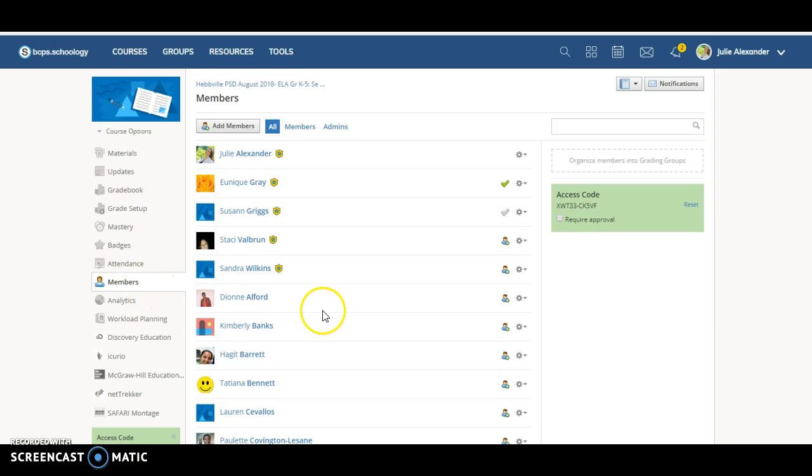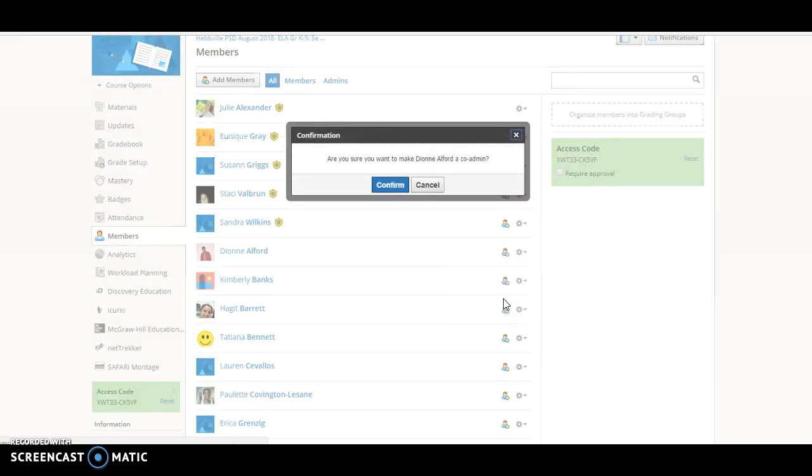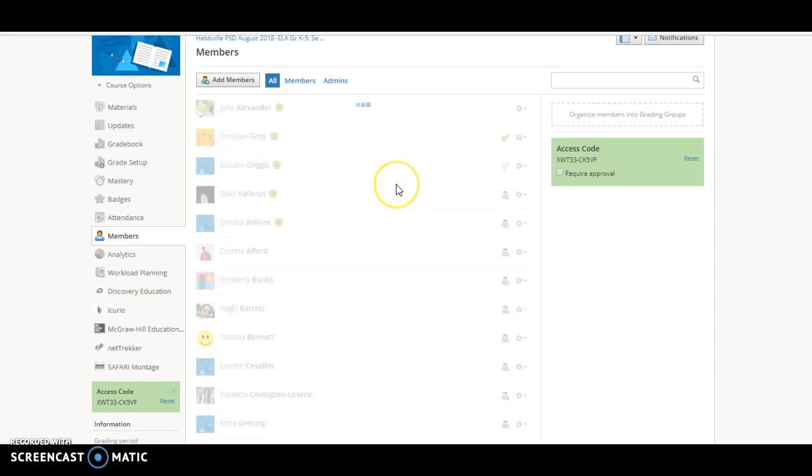To make somebody an admin, you're going to find their name. Notice there are 5 admin on this course already. This little shield lets you know who's an admin. So to make somebody an admin, you're going to go to this little gear. And if I click on this gear, you'll see these options. And right here is make admin. You're going to want to confirm.